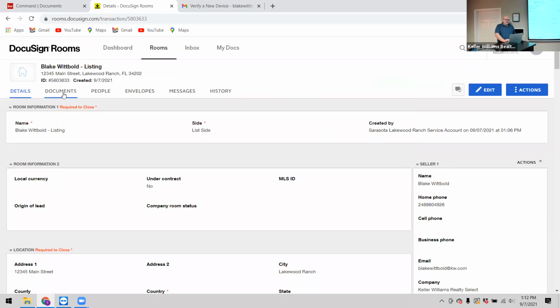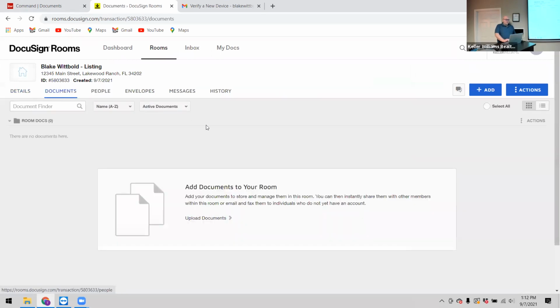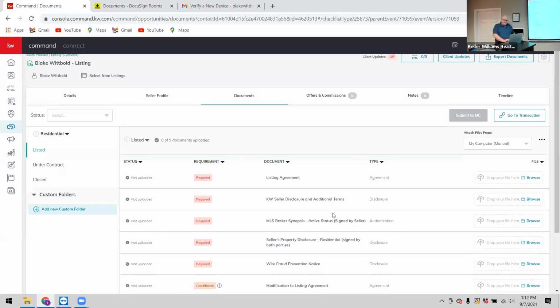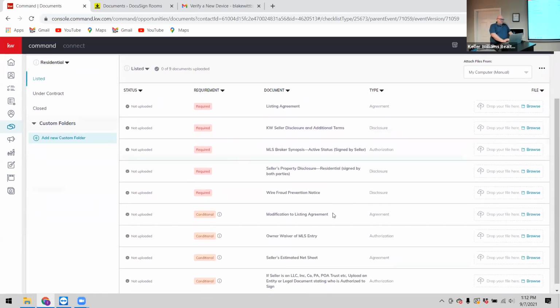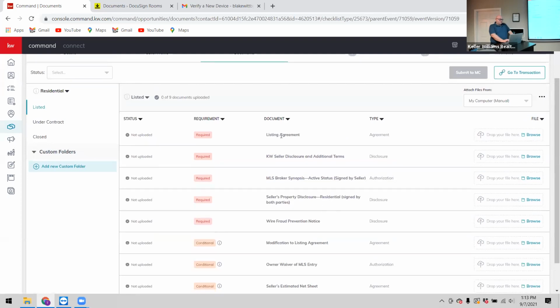And now I can go into the task of bringing documents into the room. So because we're working with a listing, I'm going to click the add button. But first I'm going to look here, what do I need for my requirements? So I'm going to need a listing agreement. I'm going to need a KW seller's disclosure and additional terms. I need the MLS broker synopsis, active status. Seller's property disclosure, residential, signed by both parties. And also required is the wire fraud prevention notice.